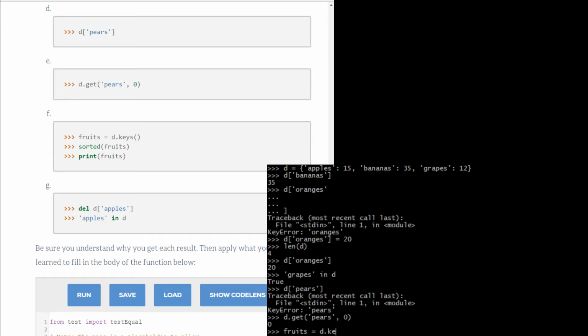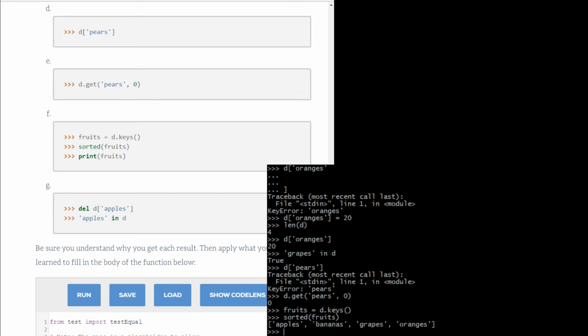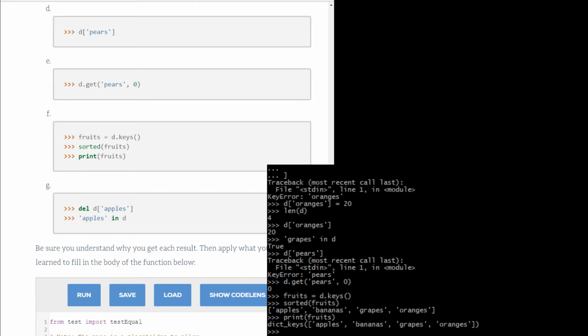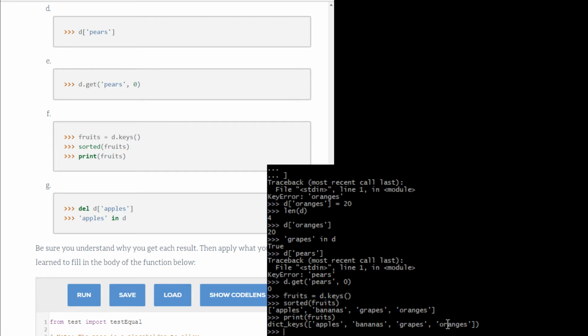fruits equals d.keys. Keys is a method that returns a list of all the key values in your dictionary. So we can then sort that list of keys. There we go. We sorted it, and then we can print it out, even though it has already printed itself due to sorted. It is a series of keys: apples, bananas, grapes, and oranges.